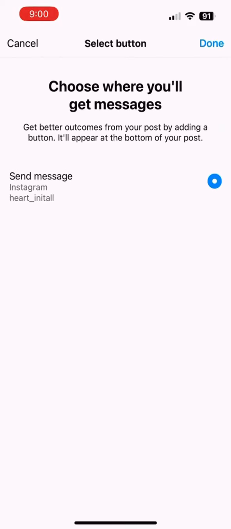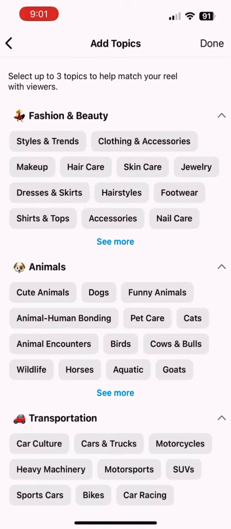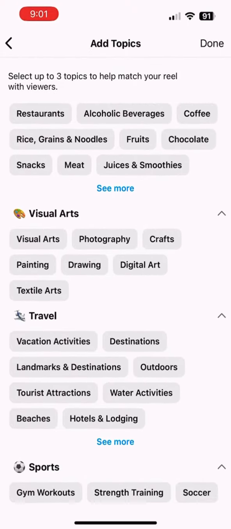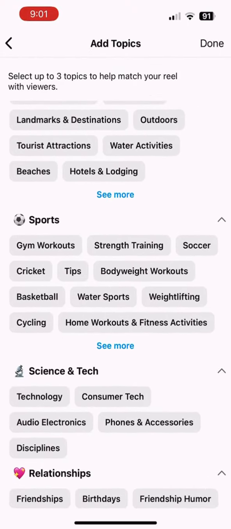When you press add a message, you can also have an automatic post when someone talks on your chat. And then there's all the topics you can pick from part of your video.